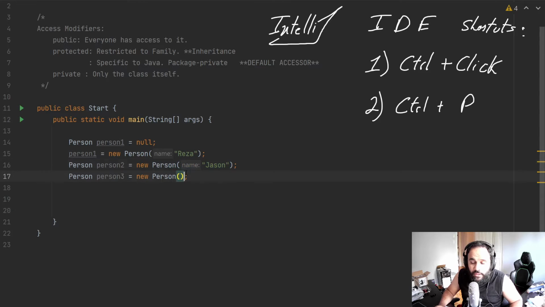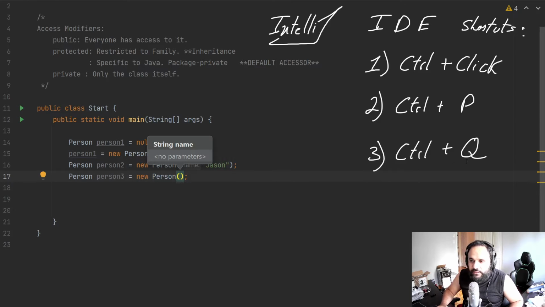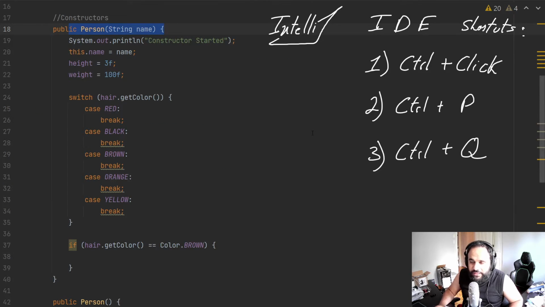What's going on? So this is something that normally should be shown to you when you put down the parentheses. It takes a few seconds. If it's not there, you could force it up by doing Control P. It's really useful. And the last one we need is Control Q. This one is important by a lot, and we're going to explain a little bit about it at the same time. Control Q brings up the documentation about whatever that object is.